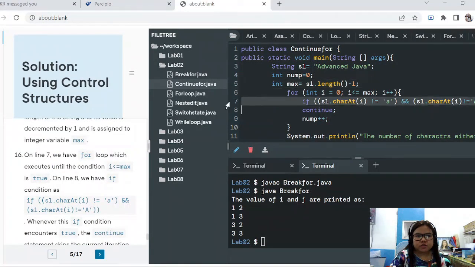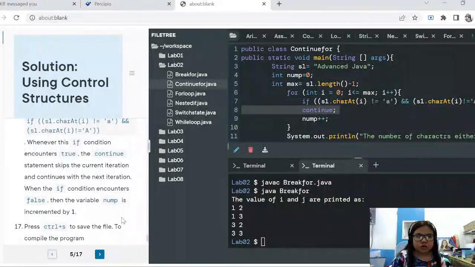On line 7, we have a for loop which executes until the condition i is less than or equal to max is true. On line 8, we have the if condition: if s1.charAt(i) is not equal to 'A' and s1.charAt(i) is not equal to 'a'. Whenever this if condition encounters true, the continue statement skips the current iteration and continues with the next iteration. When the if condition encounters false, then the variable num is incremented by 1.